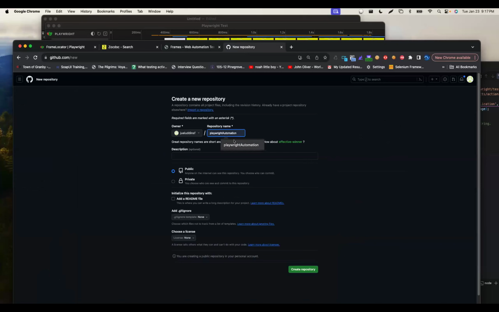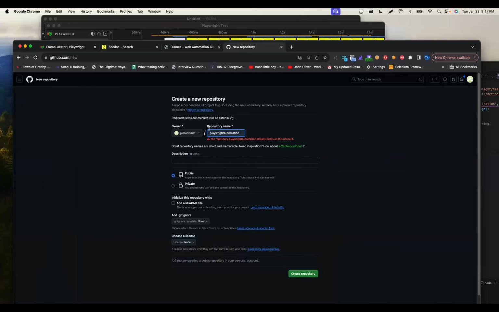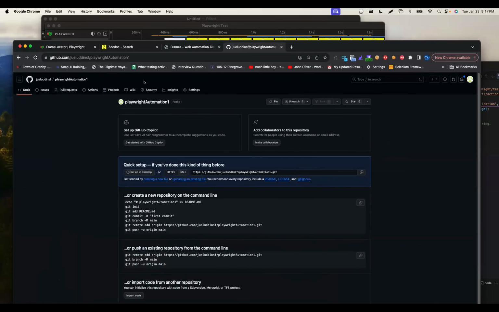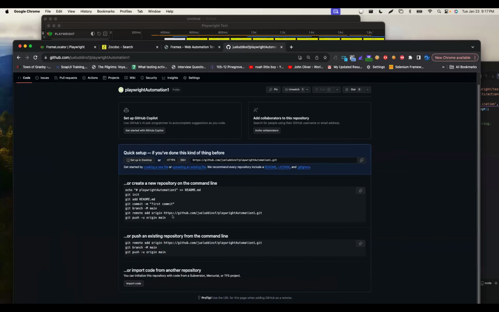First, create yourself a Playwright automation repository, whatever name you want to give. I'm going to put a 1 next to it so I can create the repository. And now that you have this, you will be able to push, right? Even if you follow this, you should be able to push it, because if you put in wrong commands from here, it will tell you that you're supposed to do this one or that one.